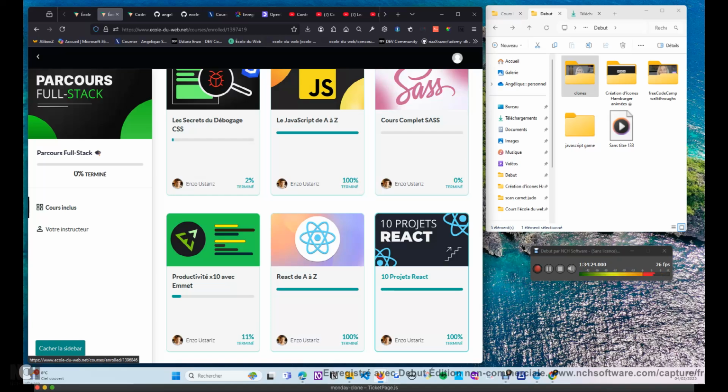So label HTML for owner. Change this to owner. Name, owner, text, handle change, required true, form data, owner. And then we just have the avatar left.